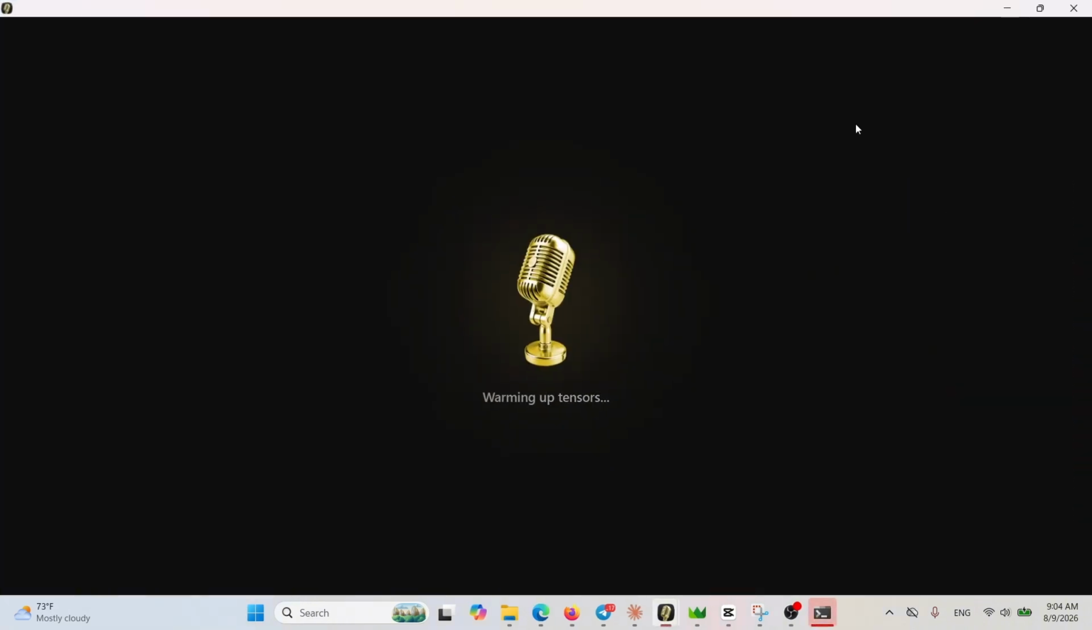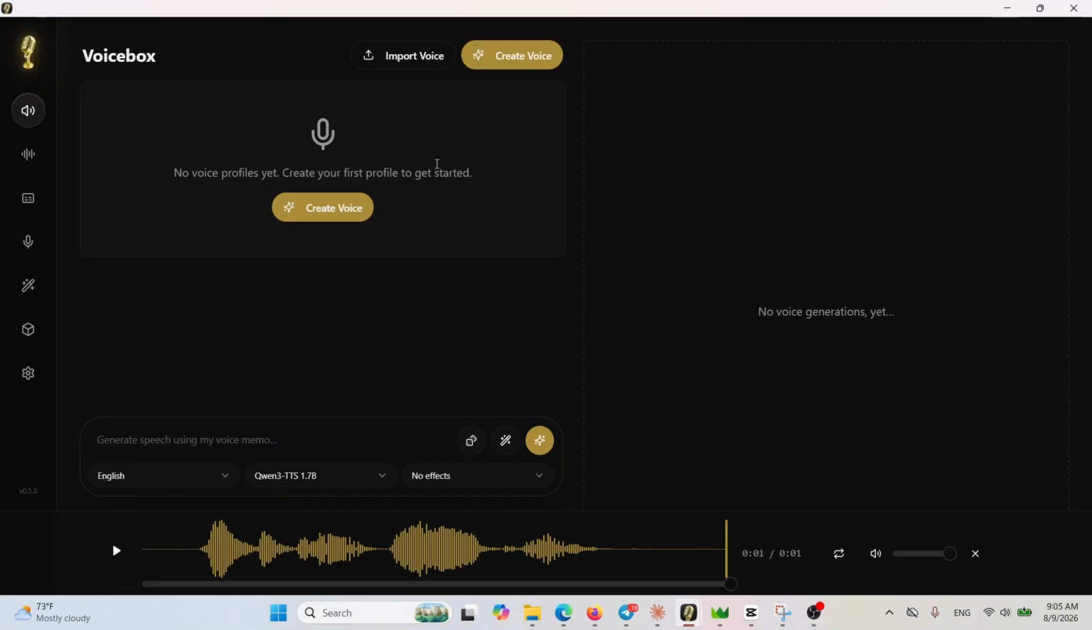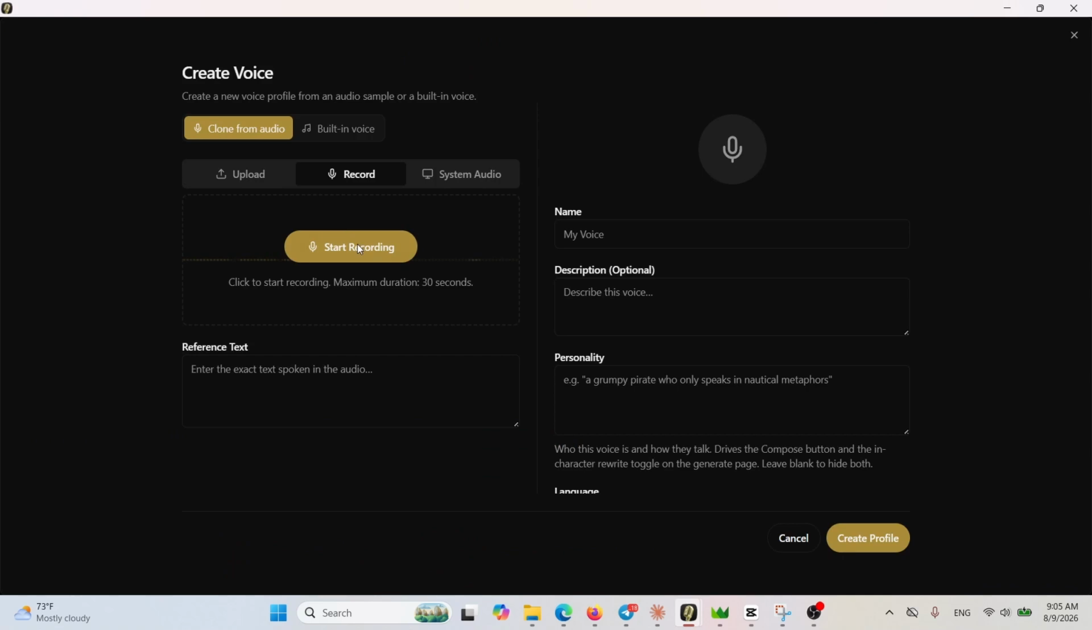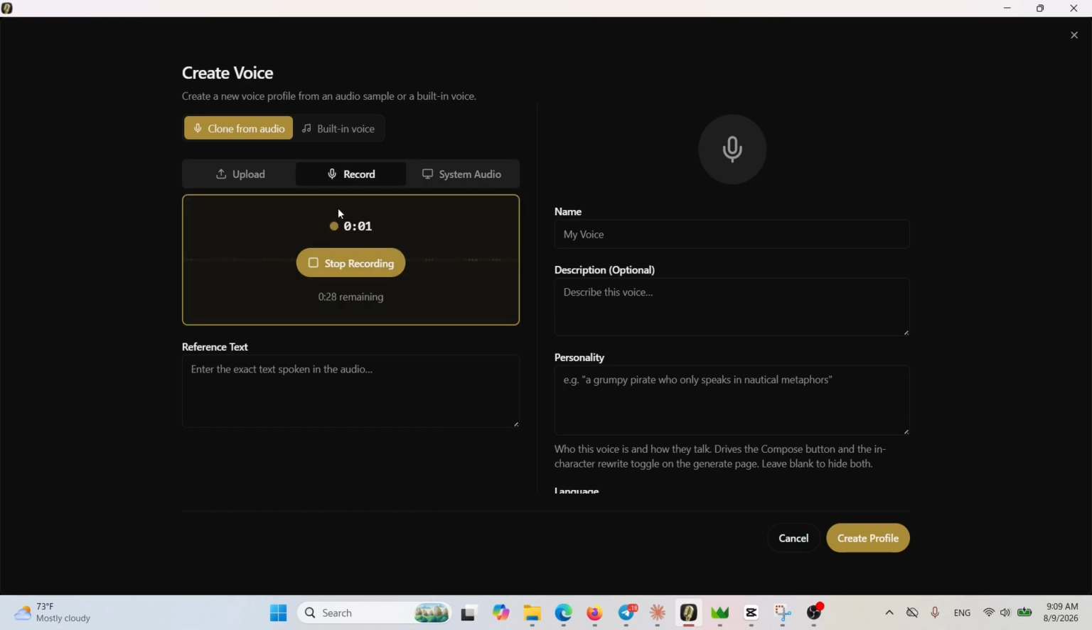The very first thing we need is a voice profile, essentially a fingerprint of the voice we want to replicate. Hit the Create Voice button and you'll be presented with three options: upload a pre-existing audio clip, record one on the spot using your mic, or capture whatever's playing through your system audio. We'll start with the live recording route since it's the fastest way to get a result. Press start recording and speak naturally and clearly. You've got up to 30 seconds to work with.